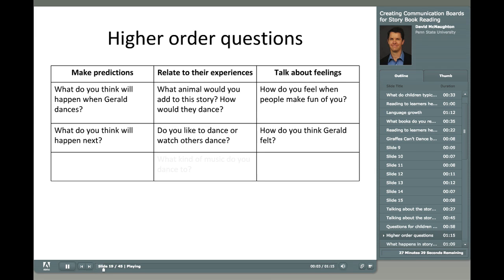So just to provide some additional examples, if we were asking children to make predictions, we could talk to them about things like, what do you think will happen when Gerald dances? How do you think the other animals will react? How do you think Gerald will feel? We could talk to them about their experiences and some of the things that they would like to see take place in a story. So, what animal would you add to this story? How do you think they would dance? What kind of music do you like to dance to?